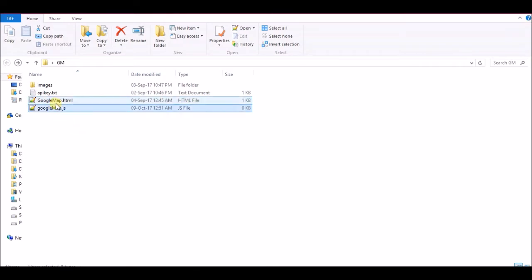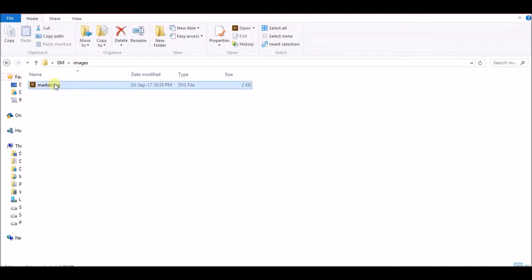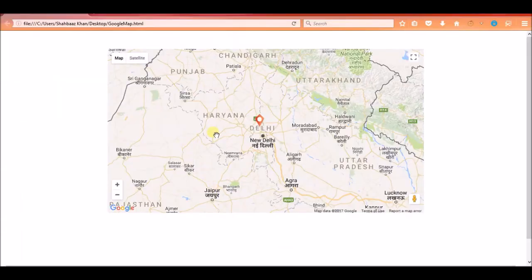Here I have a few files and a folder. This file is the JS file which I'll be using. This is the HTML file which will display the map. This is the API key.txt, which I'll tell you what it is in a moment. This is the images folder inside which I have my SVG. So this is the SVG which is displayed right here.